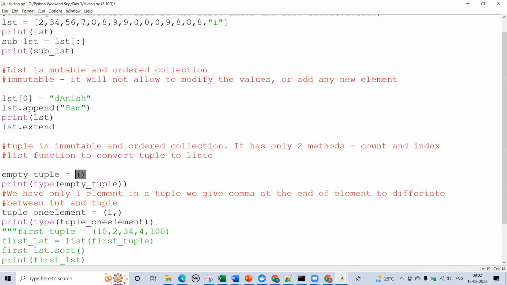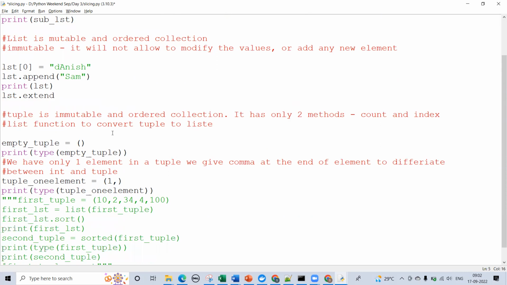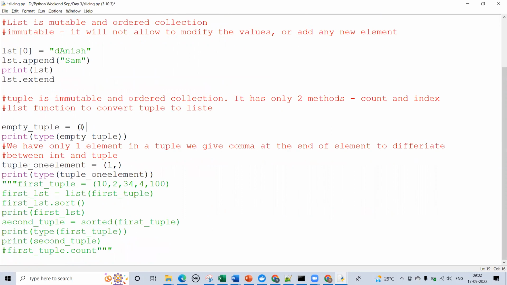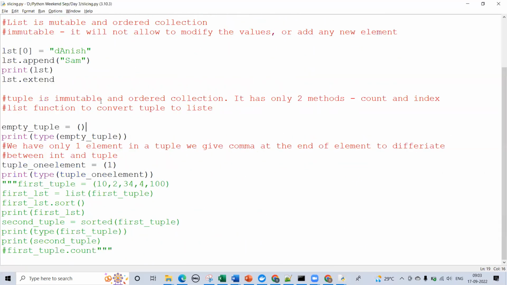Similarly, for a list, if we enclose it within square brackets, it is a list. Similarly, this is a tuple. But when we use only a single value, like what we are doing here, it takes it as an integer expression, because 1 is an integer value. That is why it is showing this as an integer, but this as a tuple. So whenever we have only one element in a tuple, we always end it with a comma, just to differentiate: this is not an integer, but a tuple.